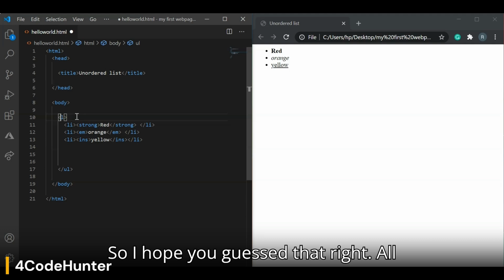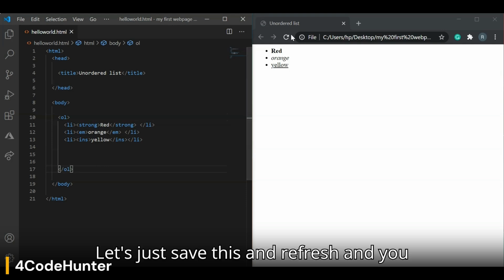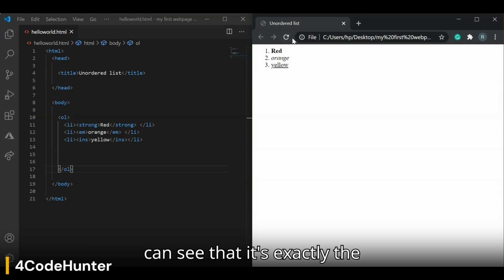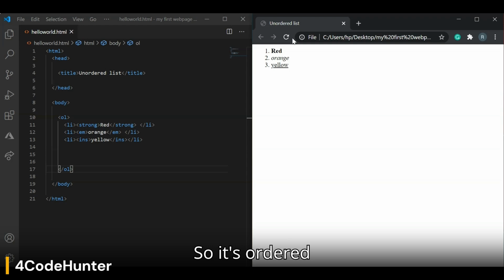So I hope you guessed that right. All we need to do is change UL to OL, that is for ordered list. Let's just save this and refresh, and you can see that it's exactly the same, except we have got numbers instead of bullets. So it's ordered, and we can have a little bit more fun with this ordered list.